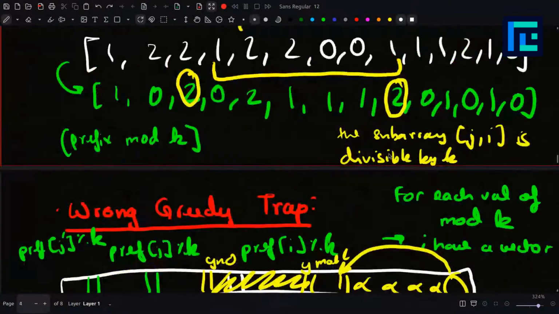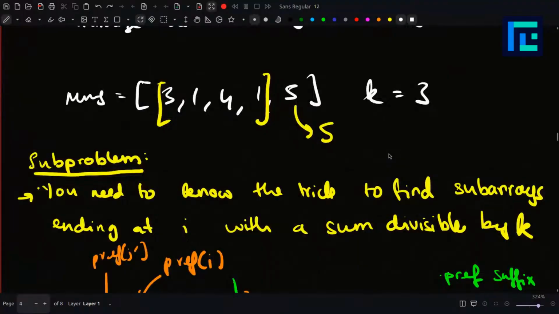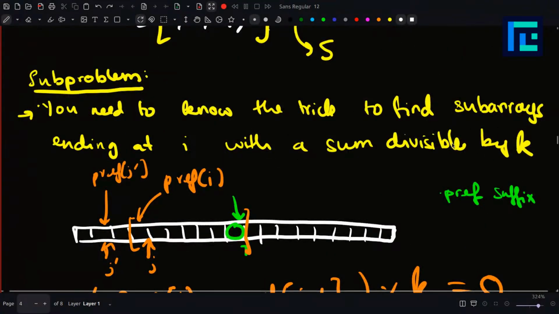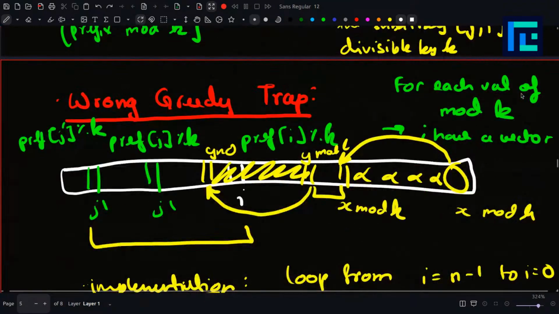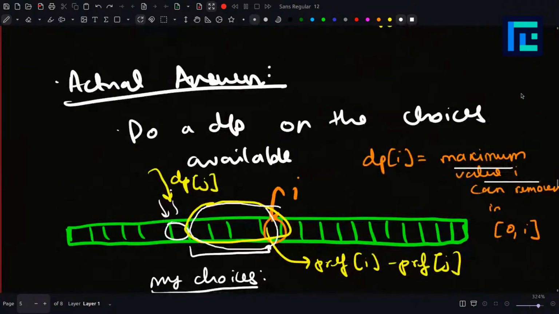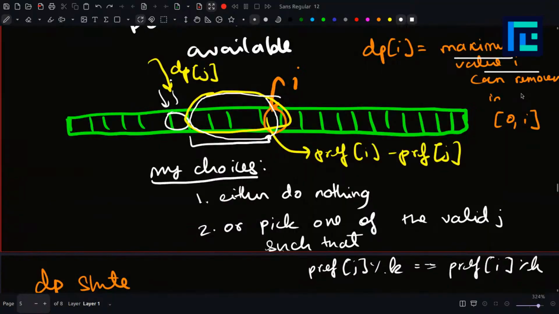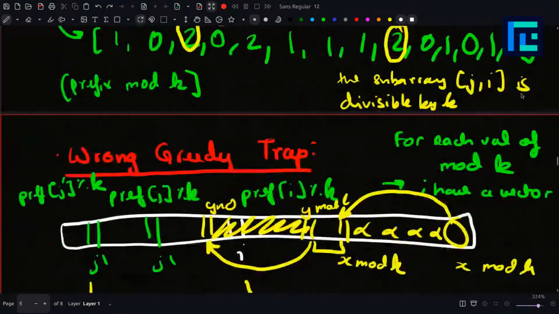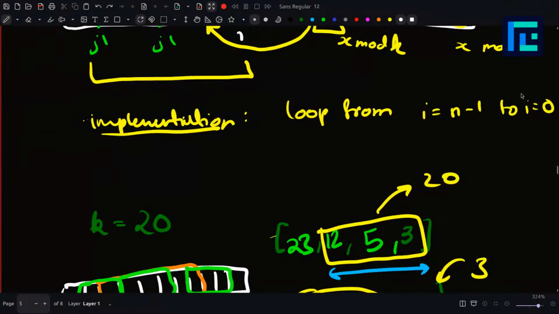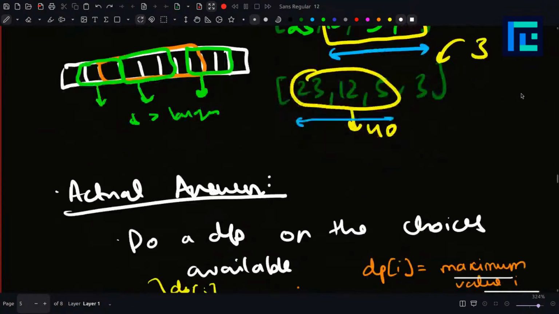So let me just summarize what we did. Again, the first thing we discussed was this subproblem, which was how to find subarrays ending at i with a sum divisible by k. For that, we noted that the prefix of i mod k should be equal to the prefix of j mod k. So that's how we find the subarrays which have sum divisible by k: they must have the same prefix value. Now we discussed why the greedy approach is wrong, simply taking the maximum one with that same prefix value.